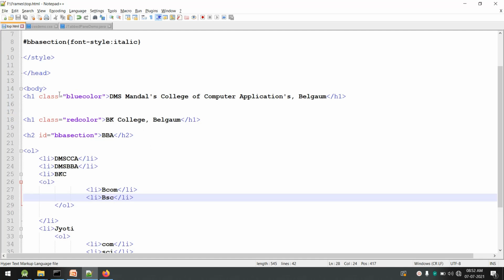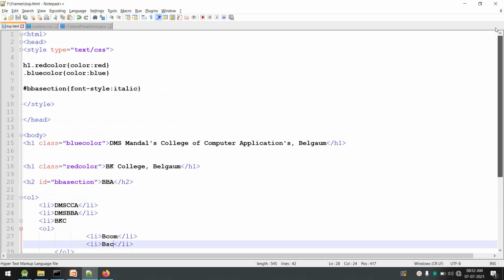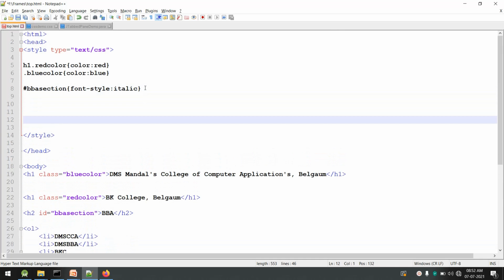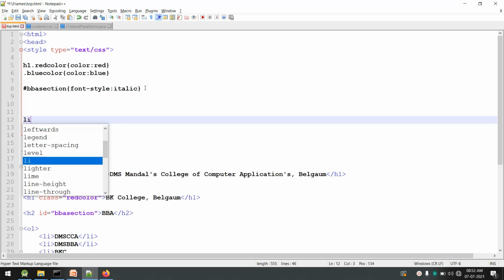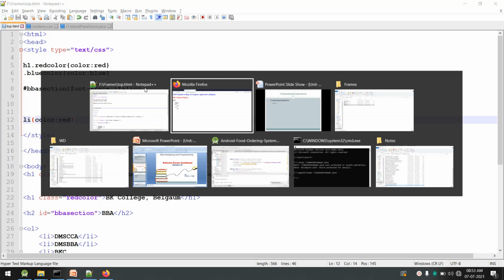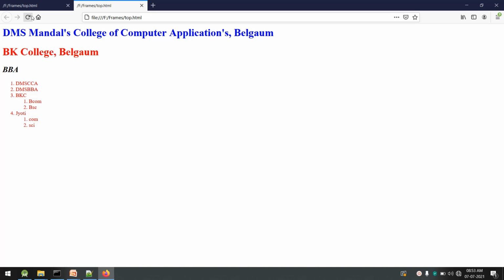this is our style section, document level style sheet. Inside this, if I apply something to li, say li colon color red, okay, and if I save it and execute this, the red is applied to all the li's in the ordered list, but I wanted to apply red only to the sub elements of BK and Jyoti.